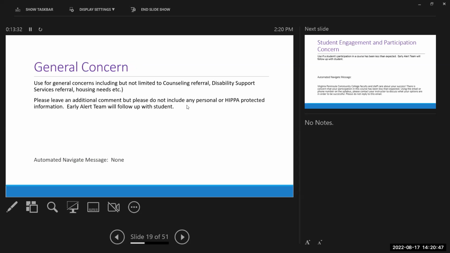We can go to the next one. So general concern is one that's a little bit different. It doesn't have a real specific time to use it. It's sort of a catch-all. So if it doesn't fit in with something else that we have, you can just definitely use general concern. The thing with general concern, it is not going to send an automated message, because it can be so many different things.